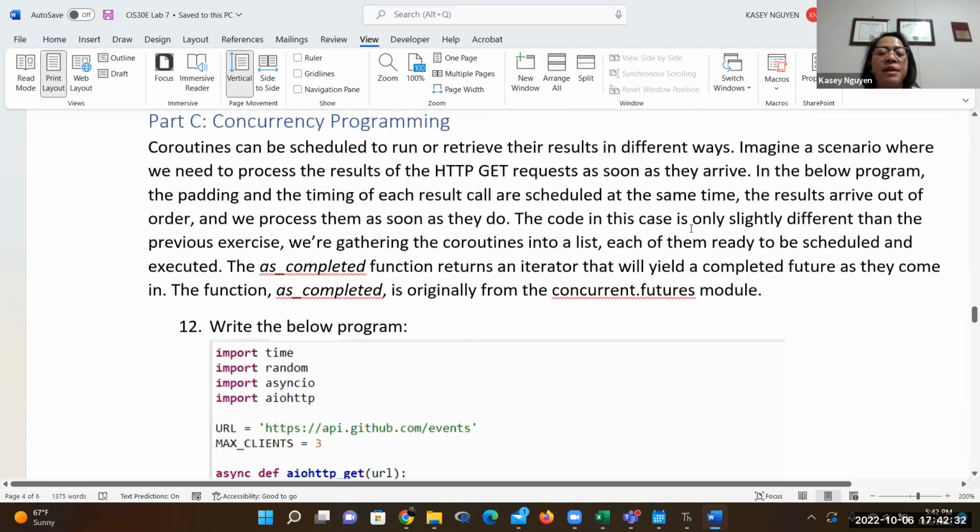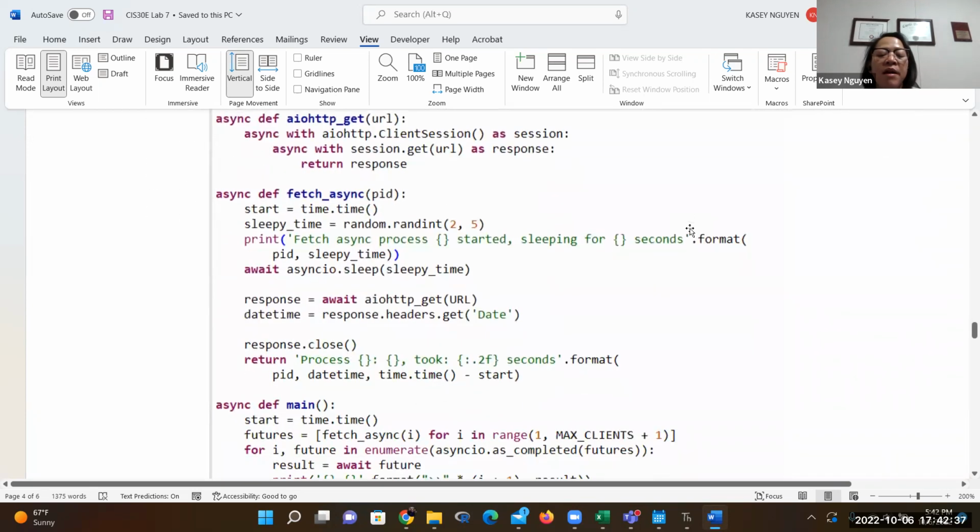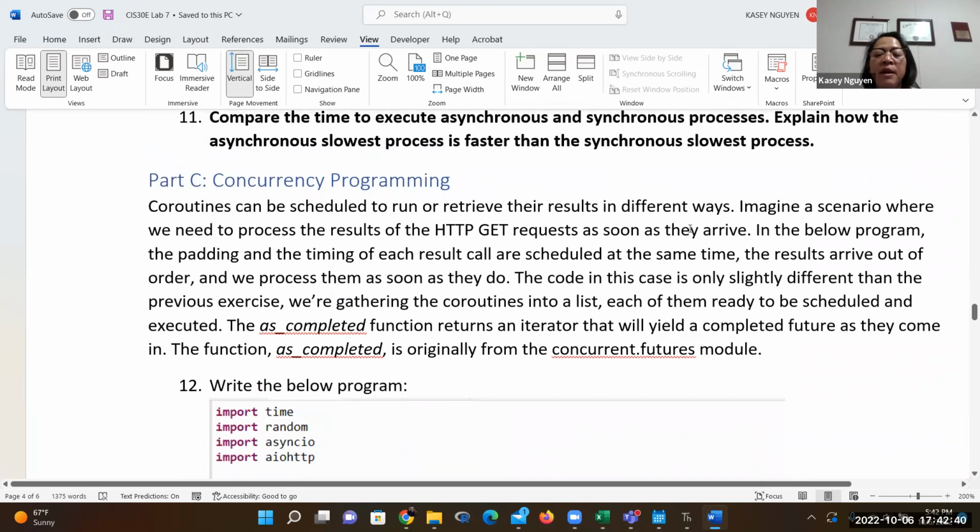So moving from part B into C, you're going to see something similar. So not a huge modification, but in this one, we're going to add in features. Remember we talked about features to track. In part C, it tells you here that coroutines can be scheduled to run to retrieve the results in different ways. If you need to process the results of HTTP requests as soon as they arrive, for the part C program, you're going to implement padding, and we can schedule the call at the same time.